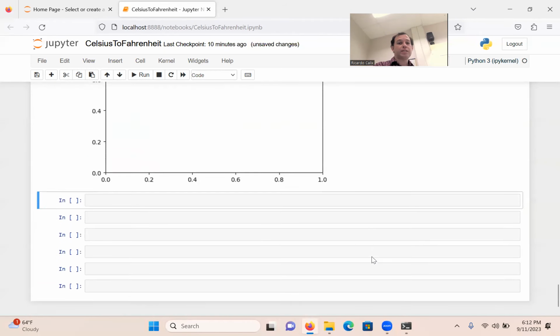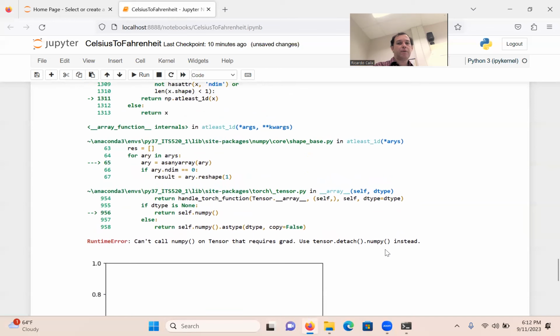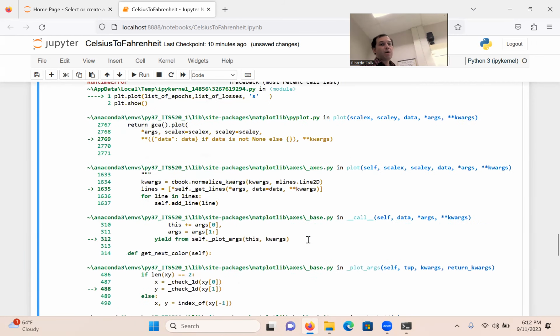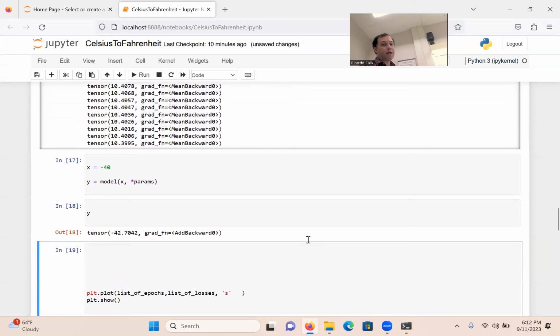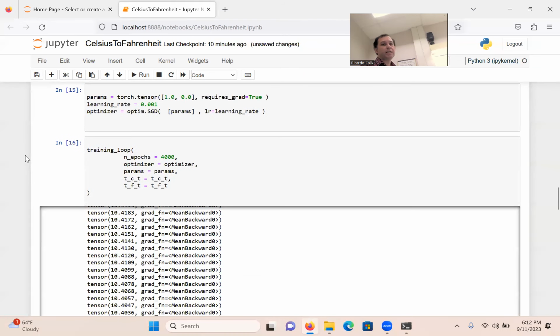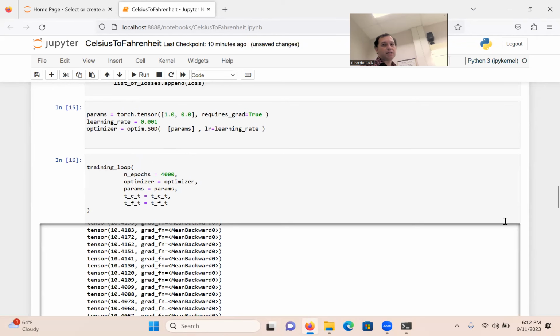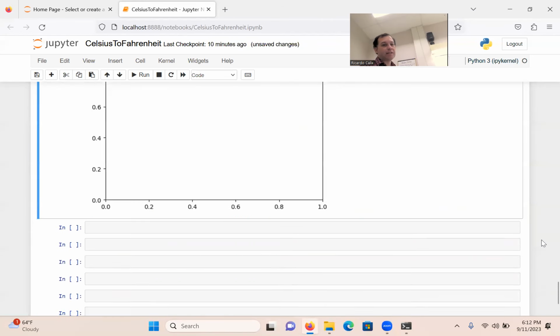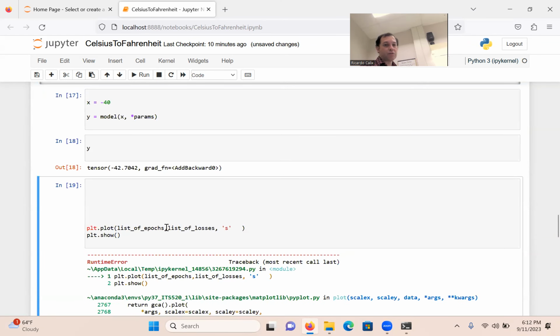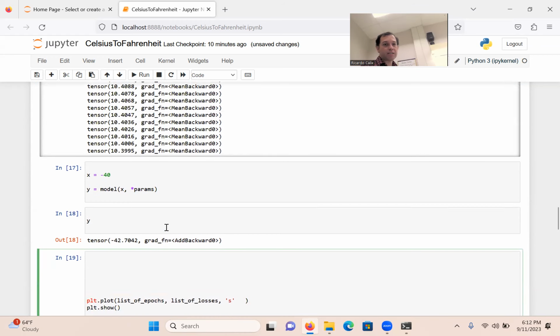Okay, so this is an interesting error that you're going to get a lot. Tensor.detach.numpy. This is a very common error in PyTorch. What does it mean? It means that matplotlib encountered a torch tensor. Do you guys see that? It doesn't care about the epochs, right? So the epochs is not the problem. The problem is list of losses. What is list of losses?